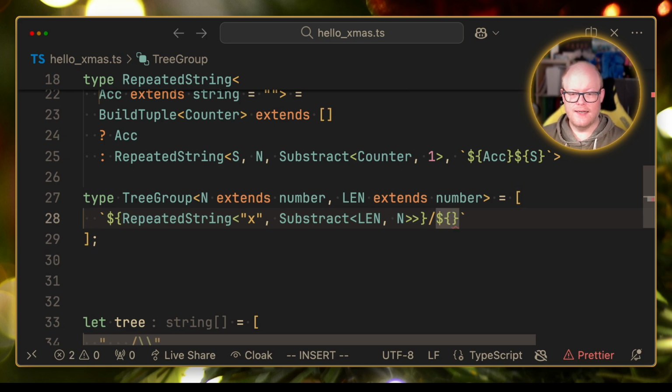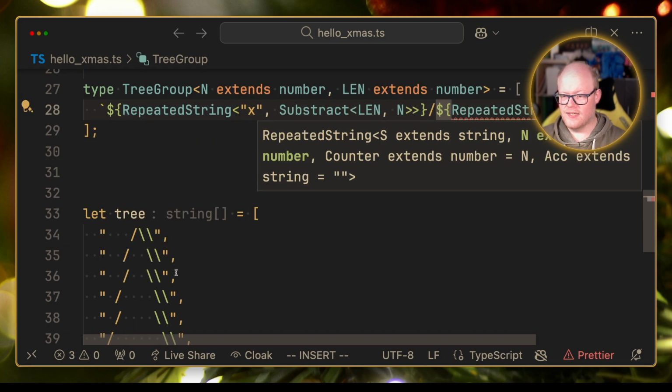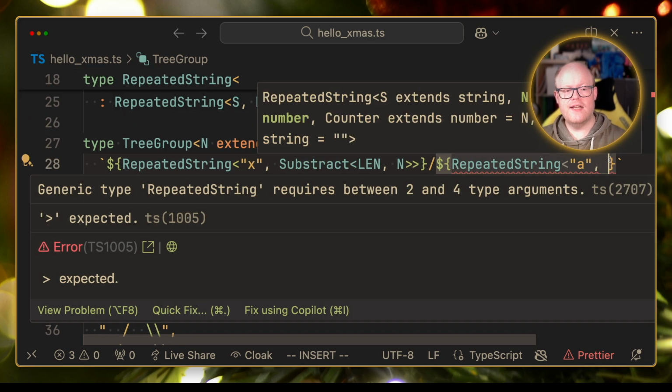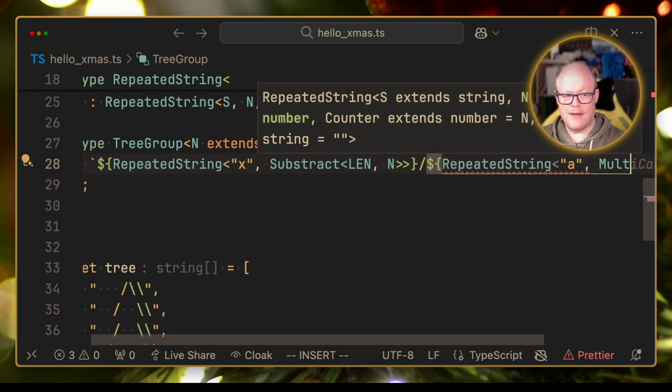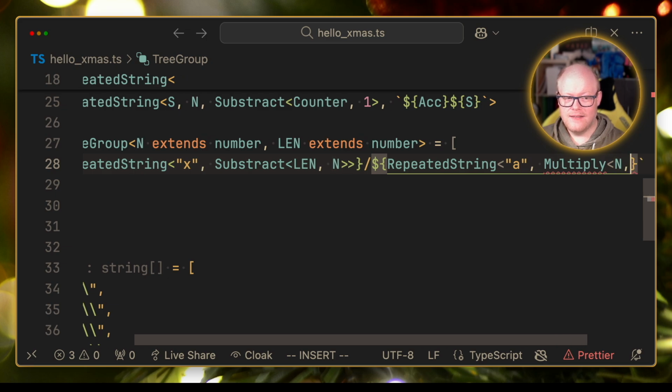Then again, we want a type there, which is a repeated string that is, let's say, an A, for now. We will change that to spaces later, but so we can more easily debug should a problem arise. And in this case, the spacing between our tree is the level we are in times 2. So this would be multiply. Did we actually write a multiply? I don't think we did. So maybe we need to do that. Multiply, and that would be n times 2.